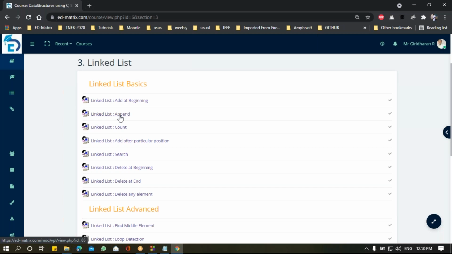Maybe I can explain this count because this function is already explained. This is also explained, and that particular question is also explained. So I want to explain search, count, and one more function, delete any element. These are the functions that I have to explain. Right now I'm starting with this count.